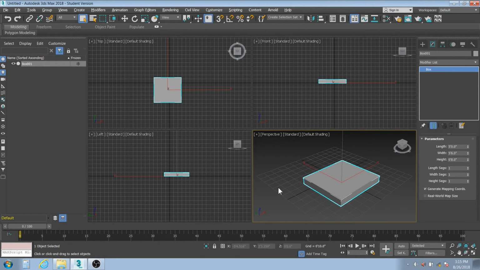Alright, so now we're going to build a stage and put a few things in that stage and take a picture.